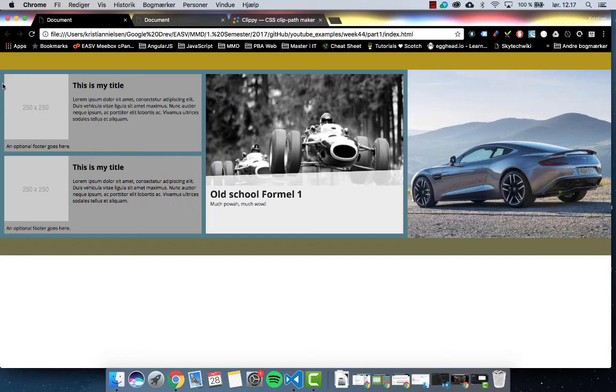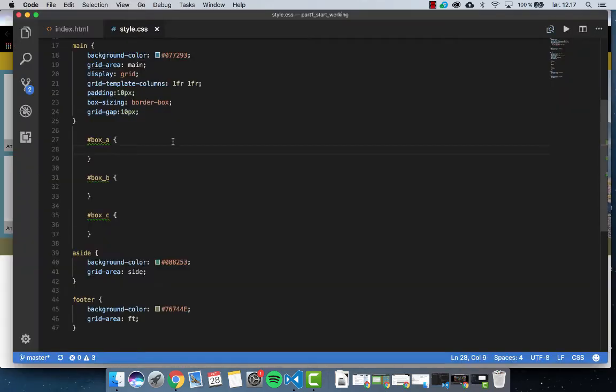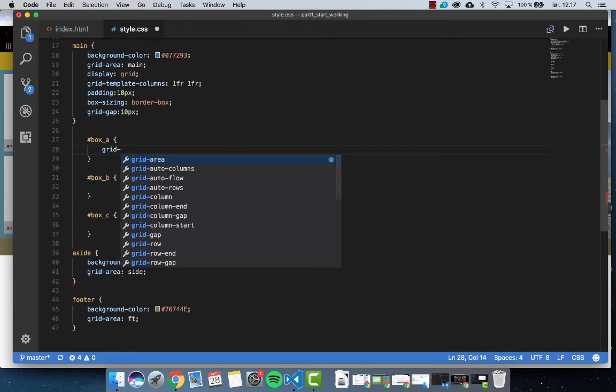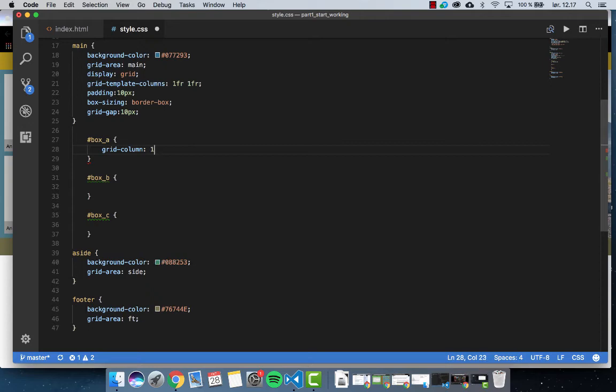So if you want something to span from 1 to here, we have to type in 1 and divide it by 2. Or if you want it to span all the way over here, we have to go 1, 2 and then end in 3. So it's the column start, column end scenario all over again. We're going to do the first one, which is grid box A, grid column. We want it to start in 1 and end in 2.